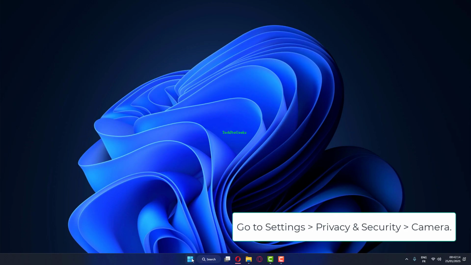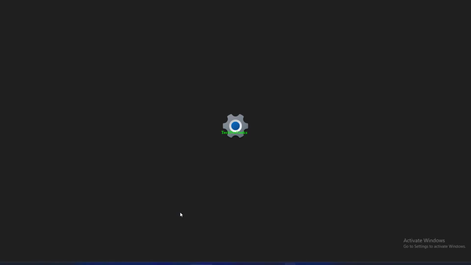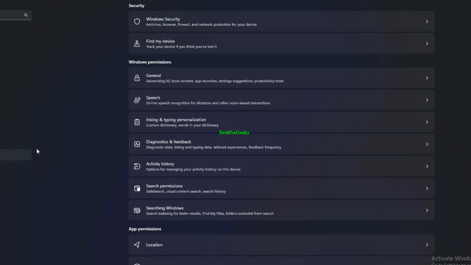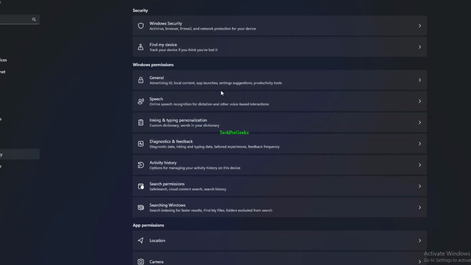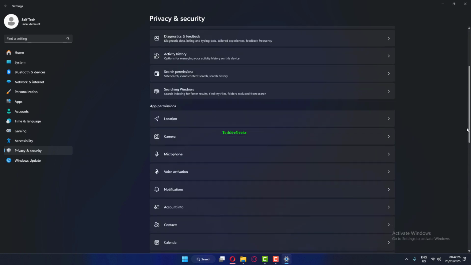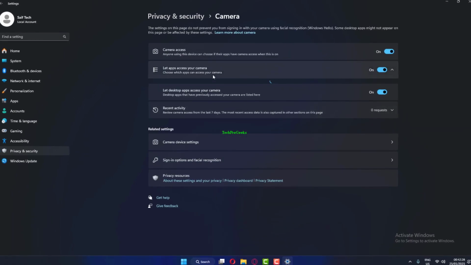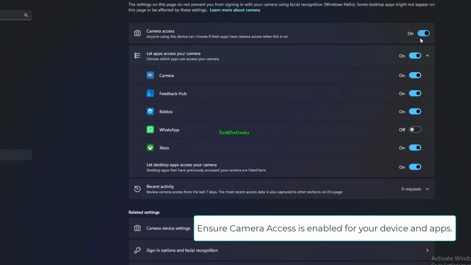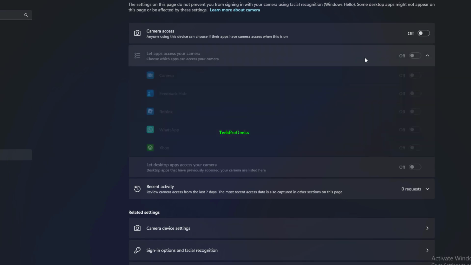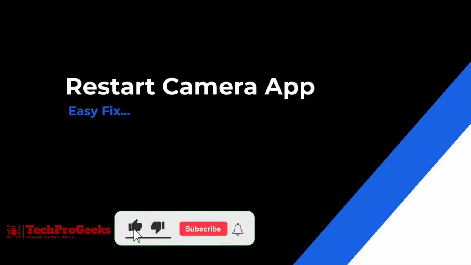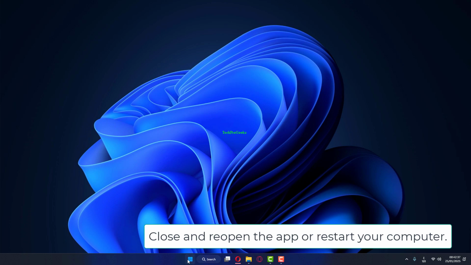Go to Settings, Privacy and Security, Camera. Ensure camera access is enabled for your device and apps. Close and reopen the app or restart your computer.